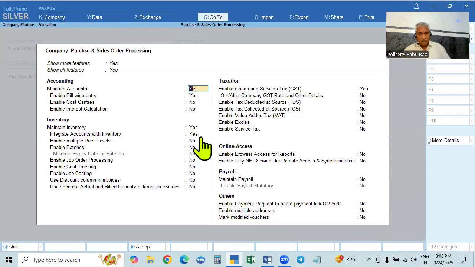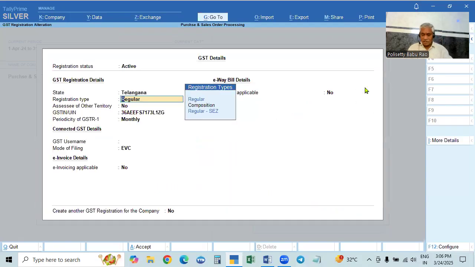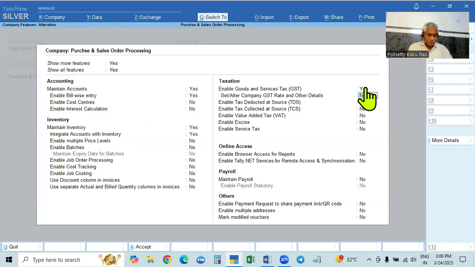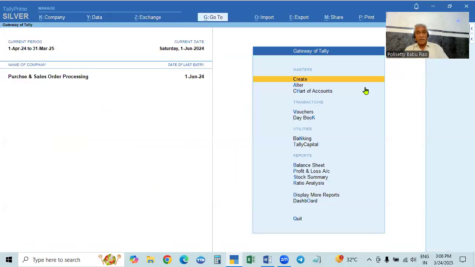Go to F11. All these start in maintain accounts, ledger entries, then inventory options, then there is stock, and definitely there is GST. So GST, all this will be enabled. So the company is created, and GST is enabled.